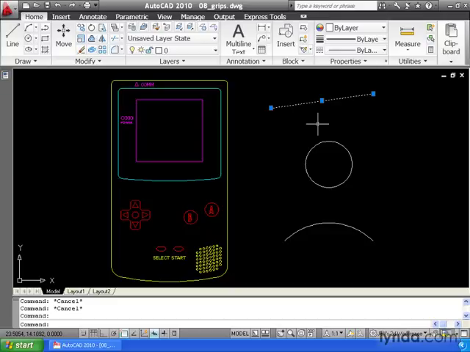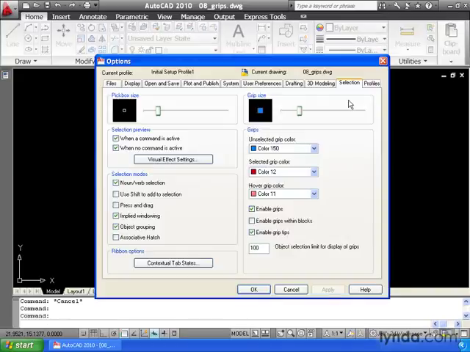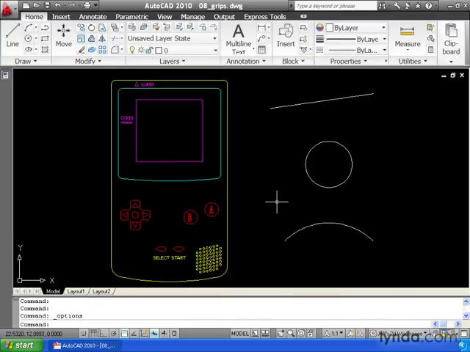In the event you select your line and you don't see these grips, let me show you where you can go to turn the feature back on. First of all, I'm going to hit Escape to deselect this line, and then I'm going to right-click in the middle of the screen, and we'll come down to Options. And if we go to the Selection tab, the Enable Grips setting is right here. You want to make sure there's a check in that box. Let's click OK. And as long as we're talking about settings, let's also make sure that our dynamic input is turned on. Dynamic input will give us additional functionality with our grips.